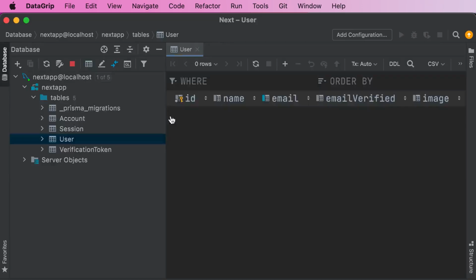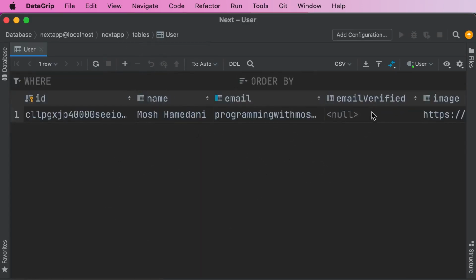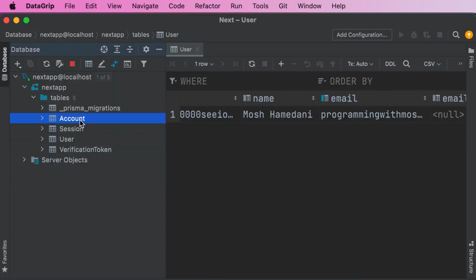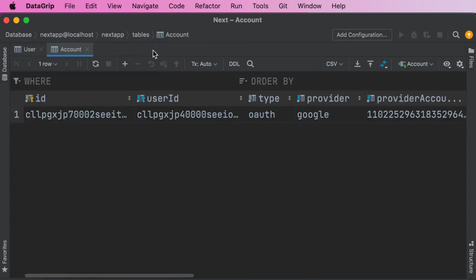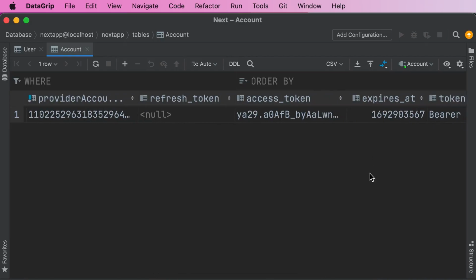And now if we look at our database, here in the user table, you can see my name, my email, and my image. We also have a record in the account table. So a user can have multiple accounts like Facebook, Google, Twitter, and so on. Now here we can see the provider is Google, the type is OAuth. We have a bunch of other columns. For the most part, we don't have to touch these tables.